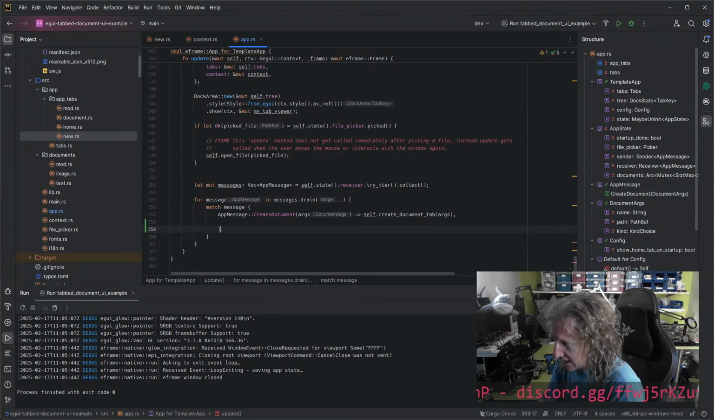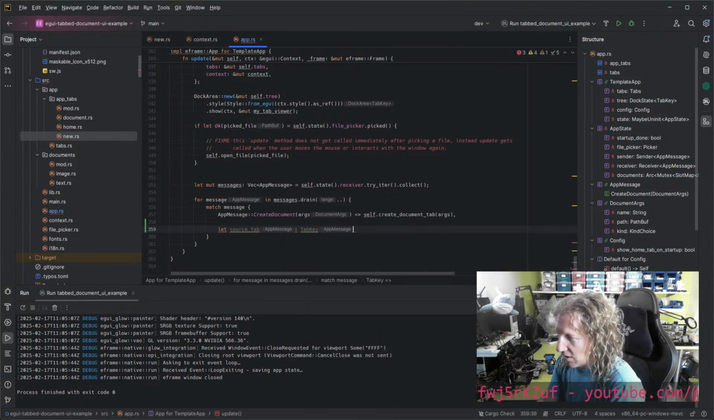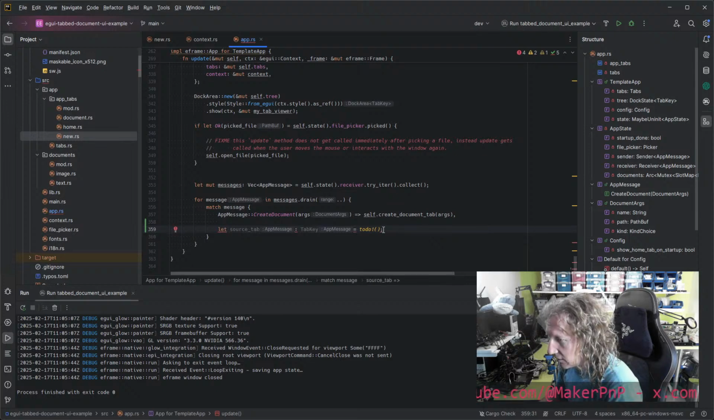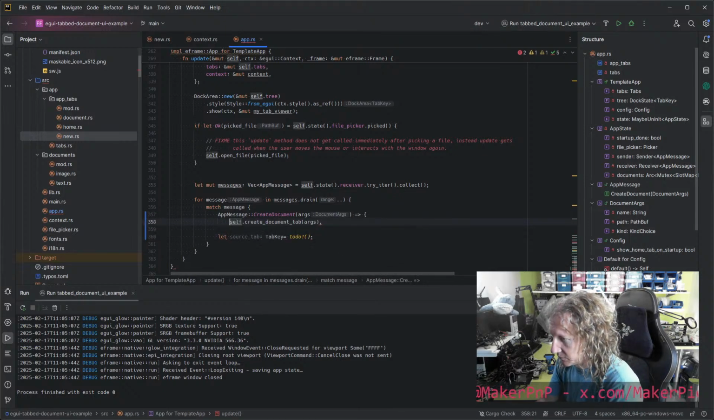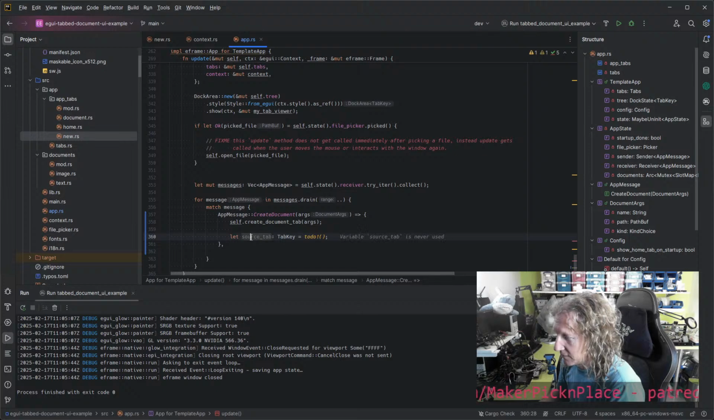So for instance, let's say let source tab, and let's just put to do here. Why is it getting confused here? Oh, silly me. Does help if you put the code in the right place, doesn't it? Okay, so we've got source tab.